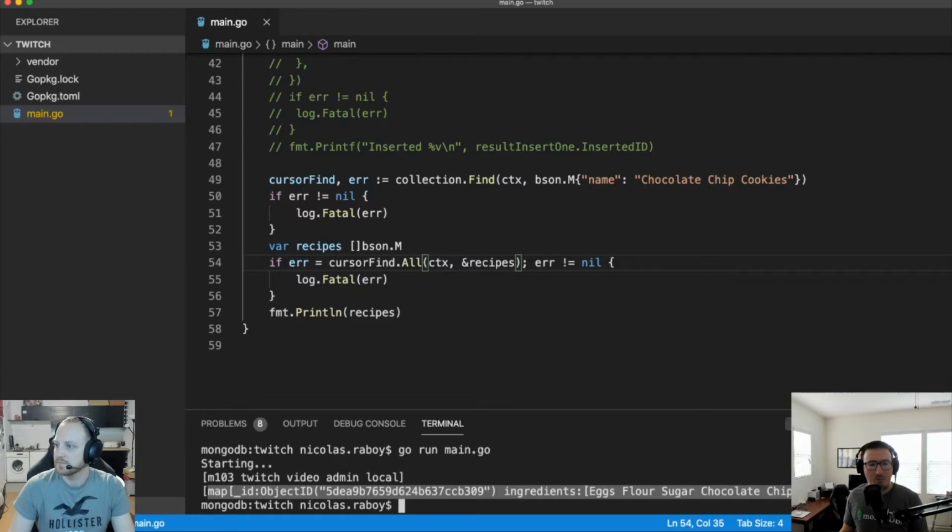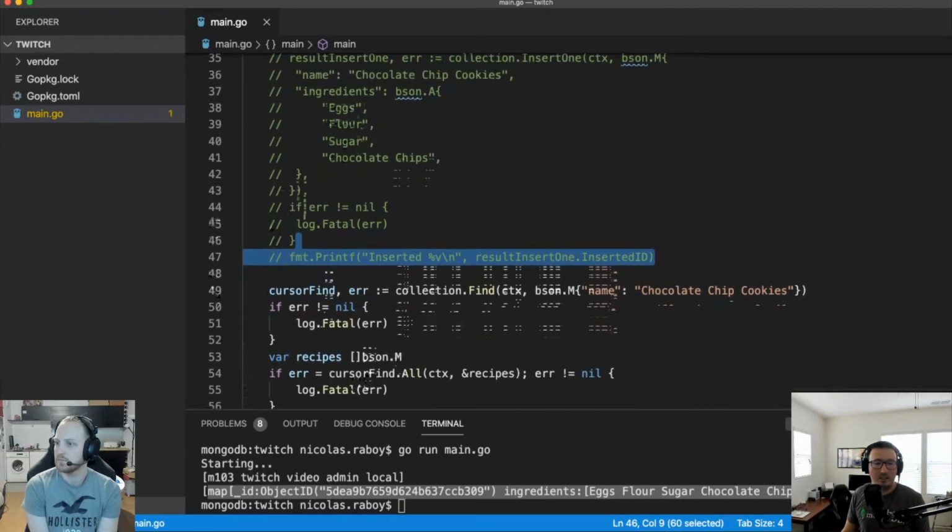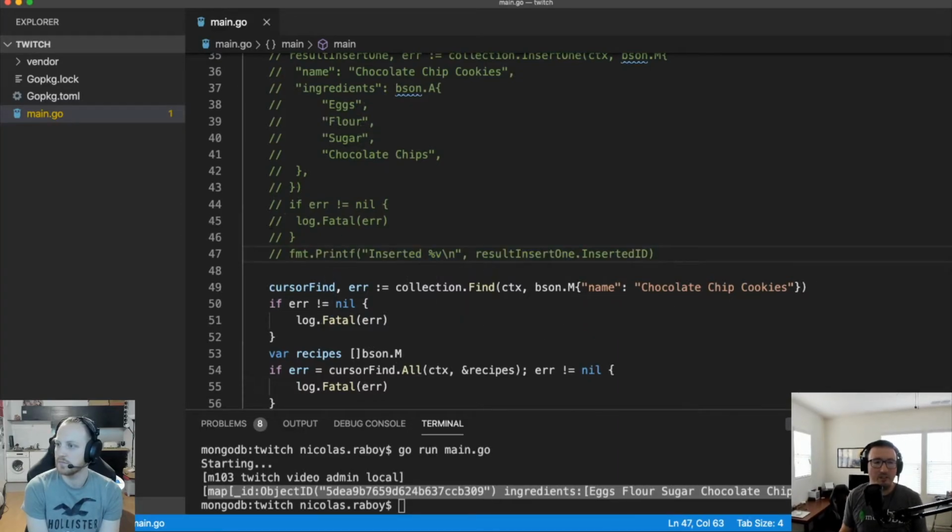Now, what should we try next, Max? Should we add more data? Yeah, you can add more data. You can do an update. Yeah, let's actually start by adding more data here. Let's try that insert many.